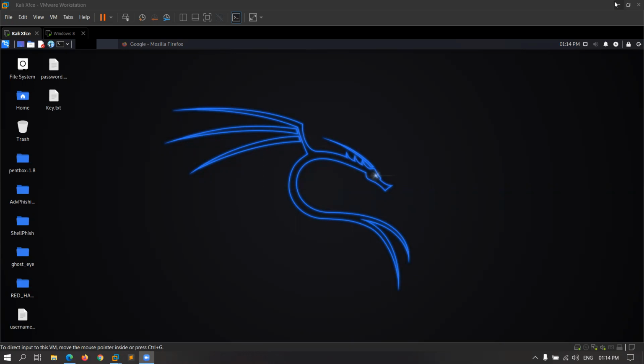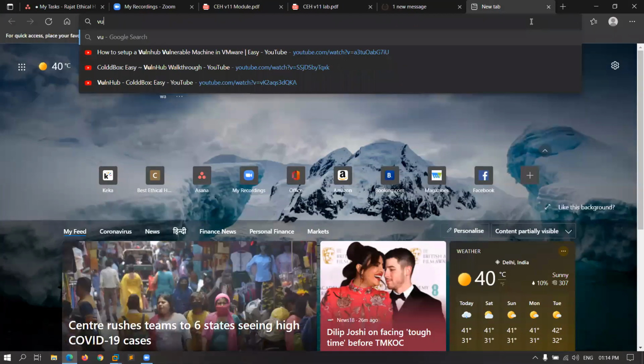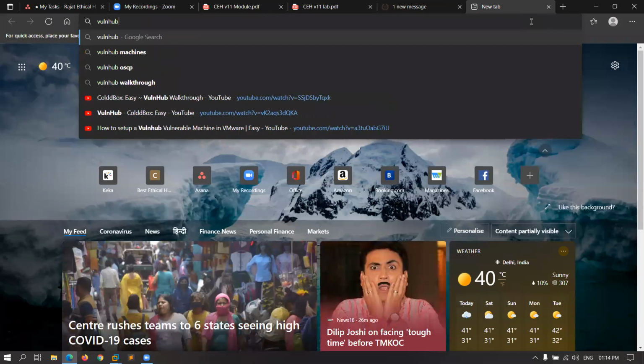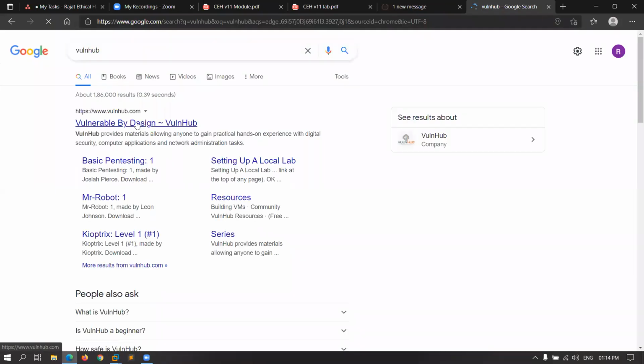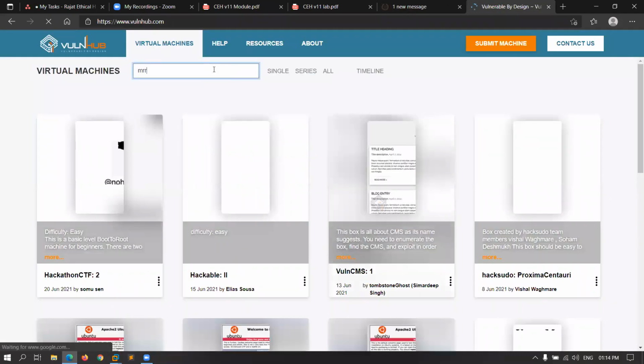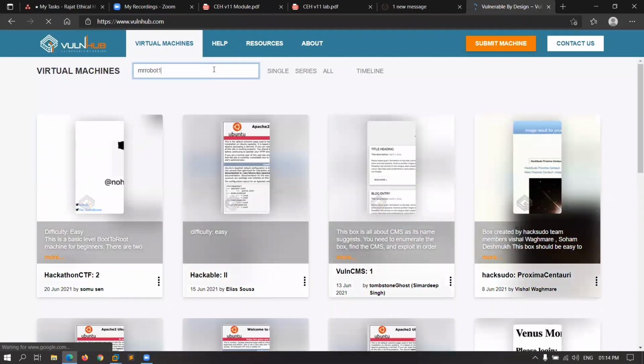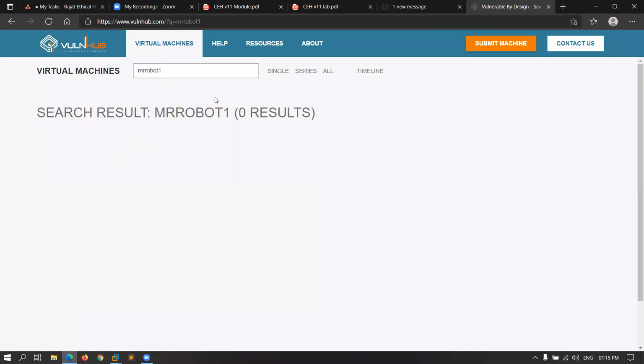There is a virtual machine which is Mr. Robot, and you can download this virtual machine from the internet by visiting vulnhub.com. So I am going to use this machine in today's topic, Mr. Robot. Basically, it is a machine on which we have to find out the keys.